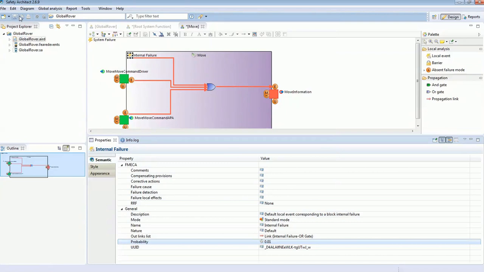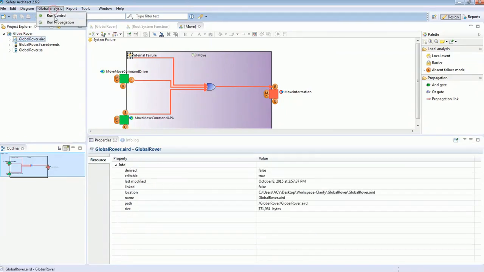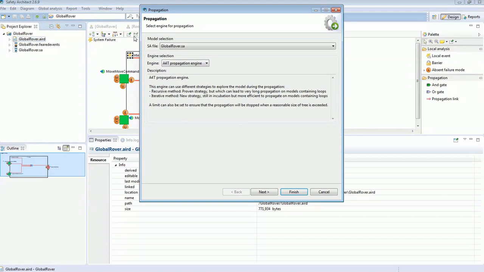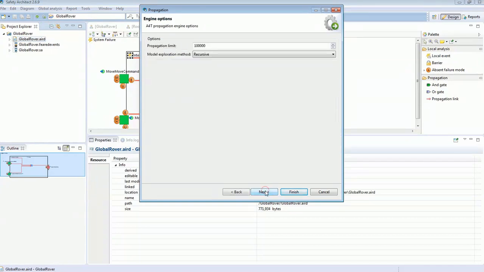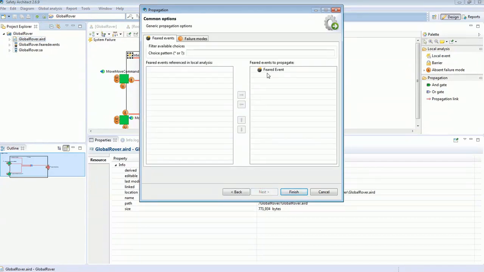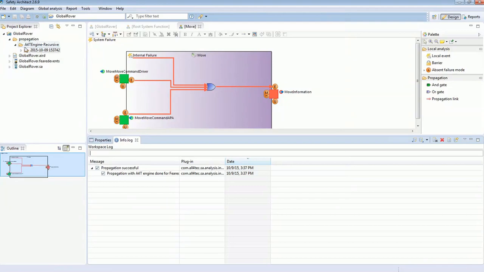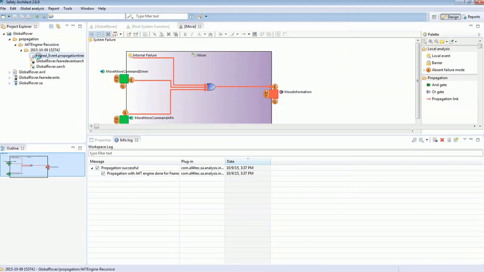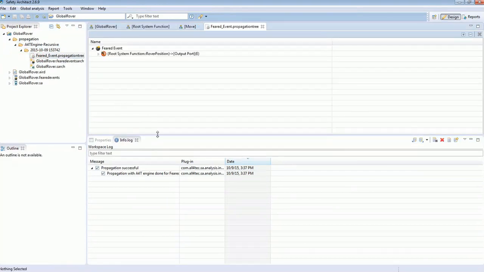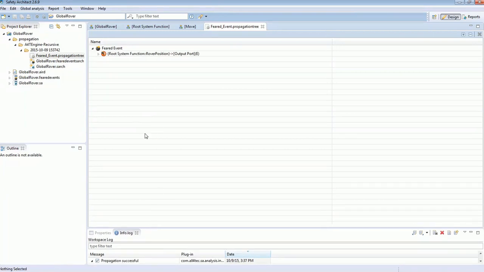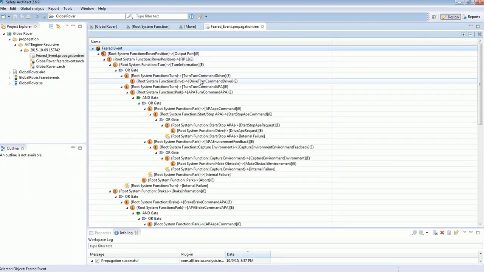It is important to save regularly the changes done during the safety analysis activity. The propagation is then carried out automatically by Safety Architect for either one or more selected feared events or one or more selected failure modes. The tree is built in a Safety Architect specific view. It shows clearly the door and the added barrier.